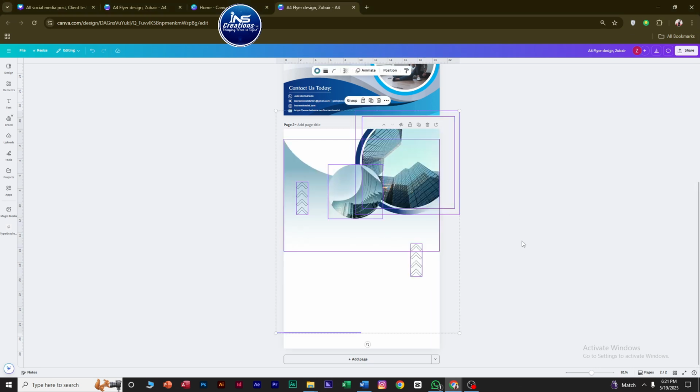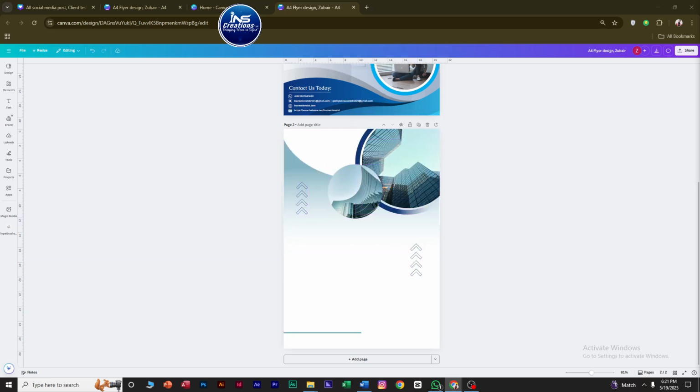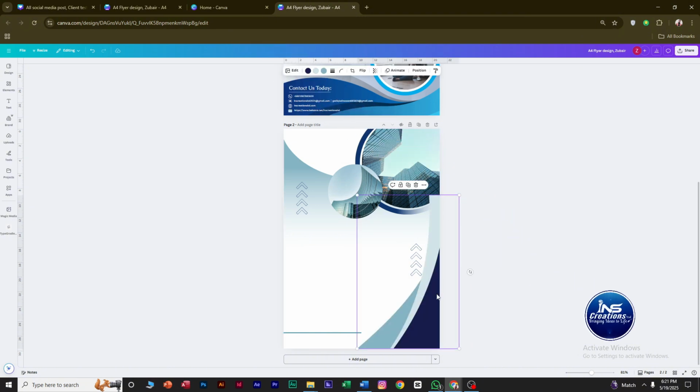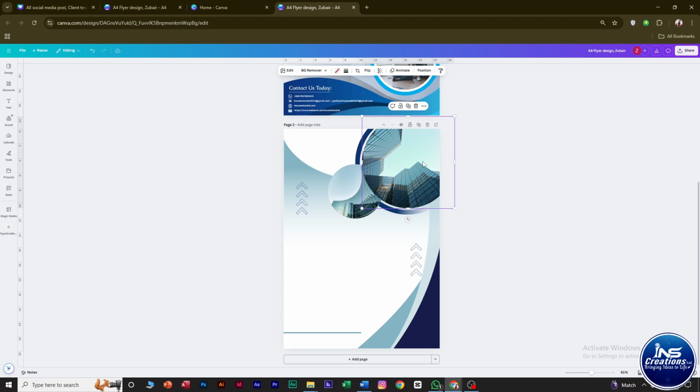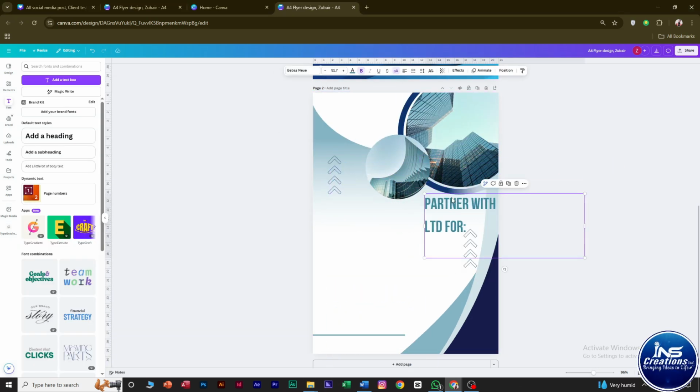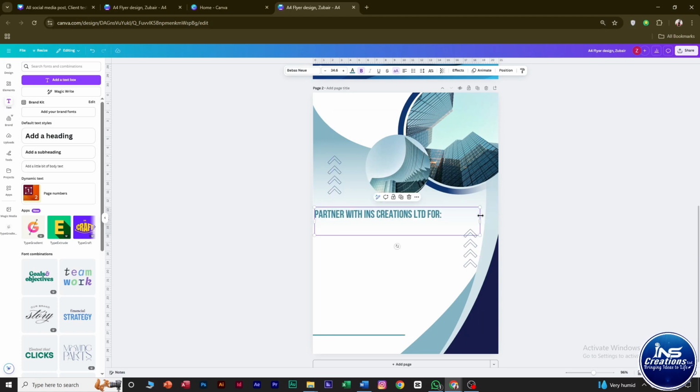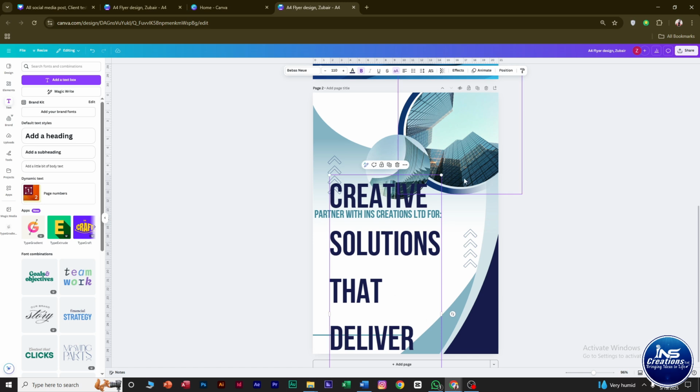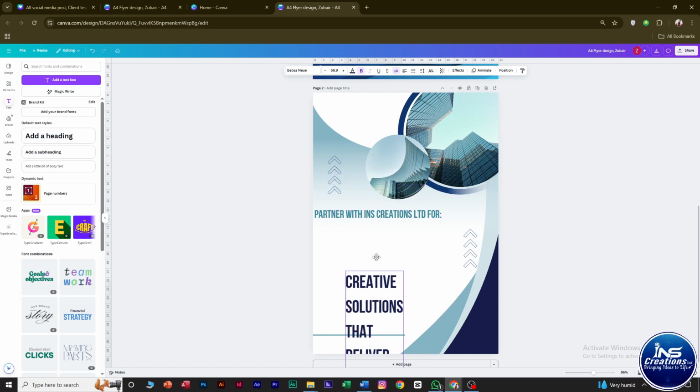Okay, so here's a blank page, and I put some elements here. Let's not focus on these elements because I will delete them after I'm done with the design. So let's focus on the text part I'm editing right now. So this is the text. I'm doing some alignments and adjusting it.